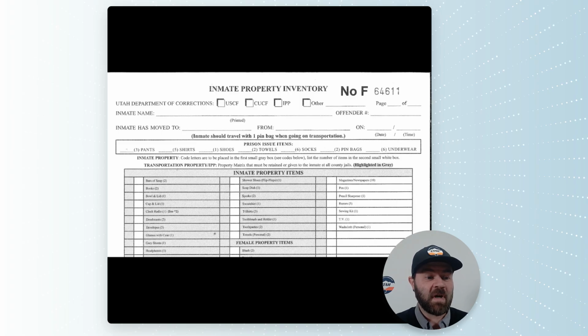Now the top of the form here is the header. This is your document number. This is required for multiple things. For the most part, this is where we will cross-reference on other documents as well as in UDACA.